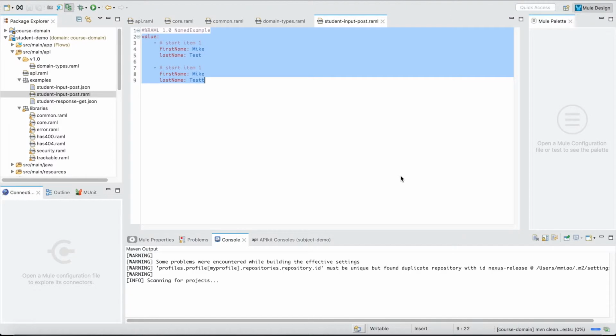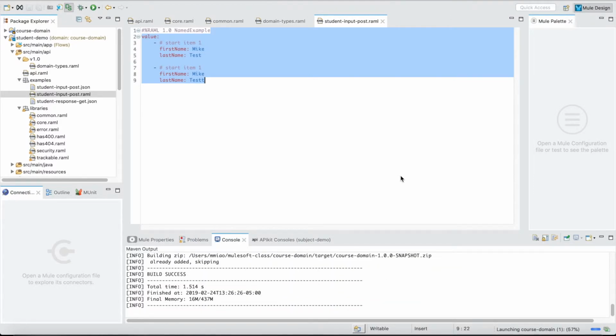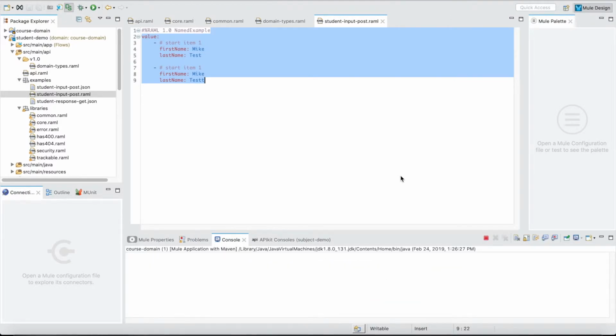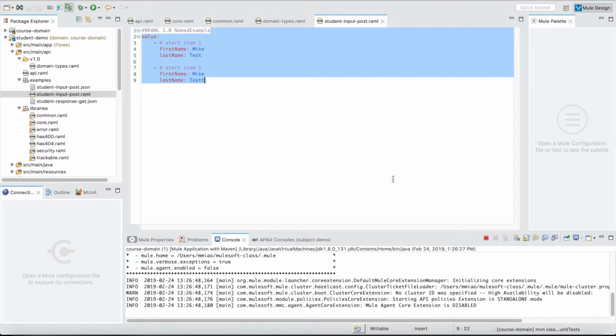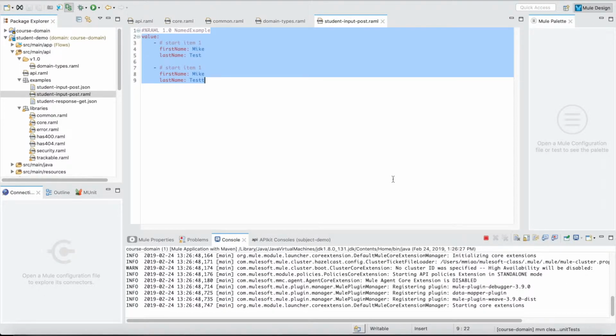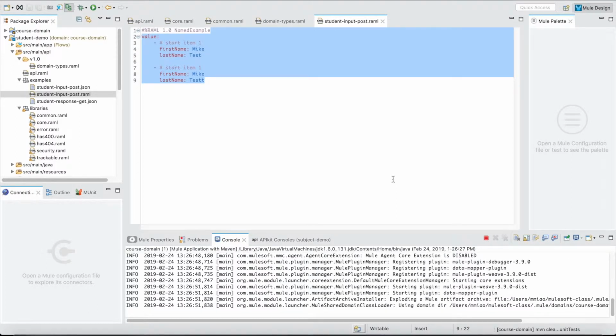Let's try to run it and see how MuleSoft presents their API documentation. So I'm running the main object now to hook up two projects. It's running.